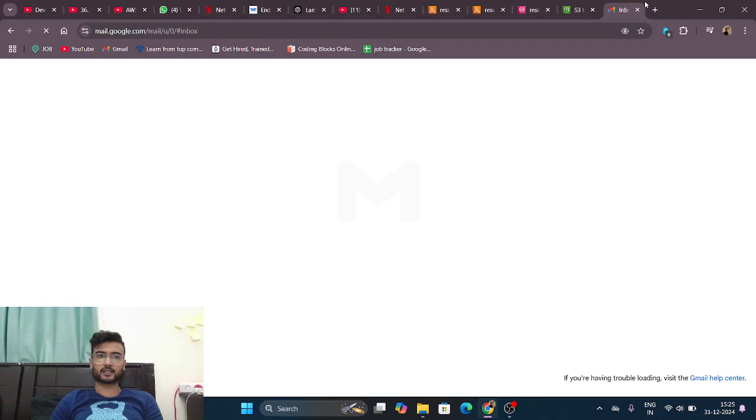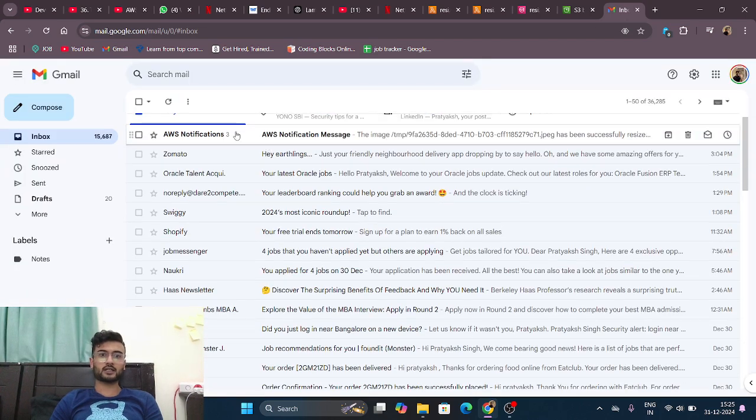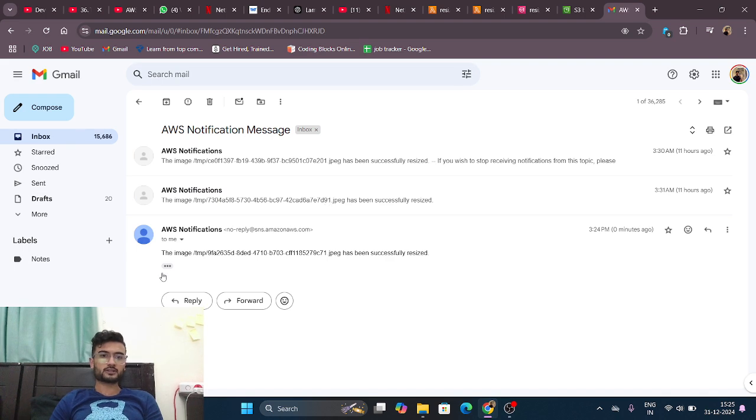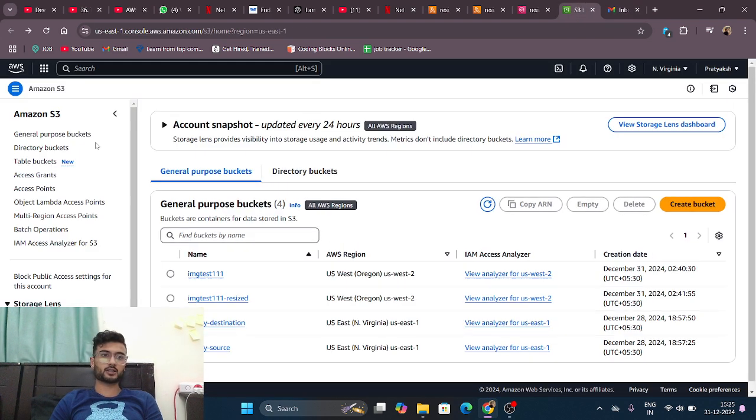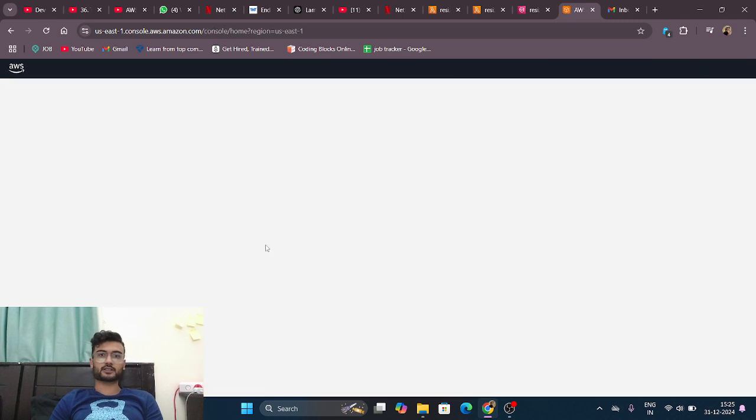Also, I was telling you about the notification. You could see an AWS notification in your email. What it says is the image path, and that it has been successfully resized. So you also get the AWS SNS notification on the email ID which you have added. So this is how you have done the AWS image resizing.